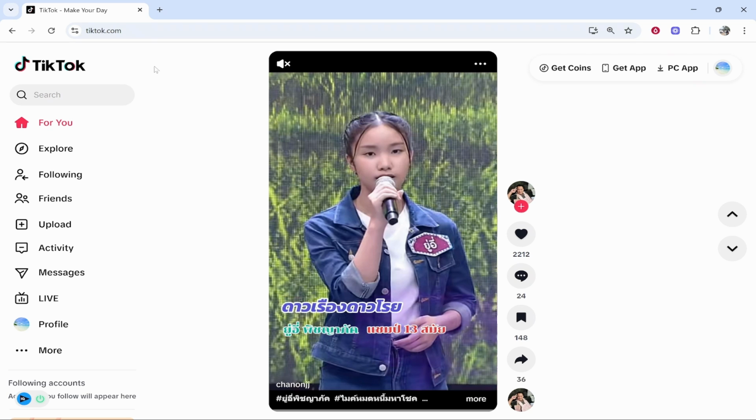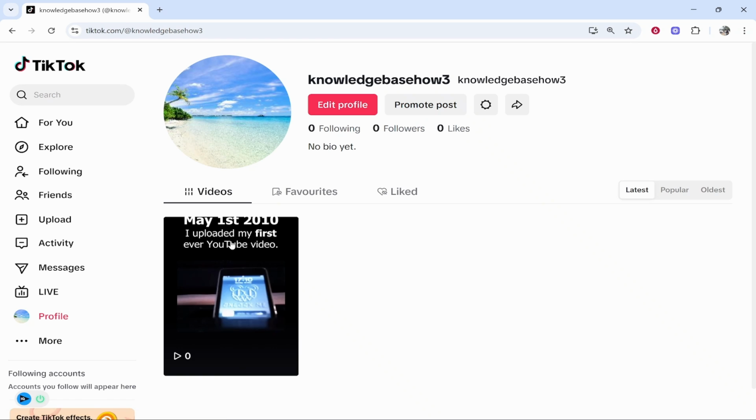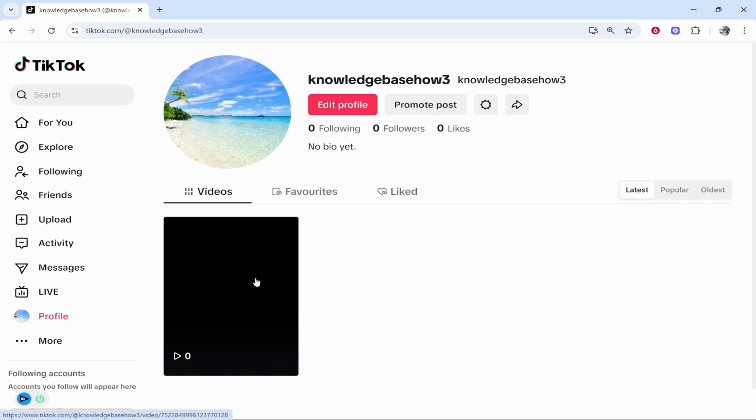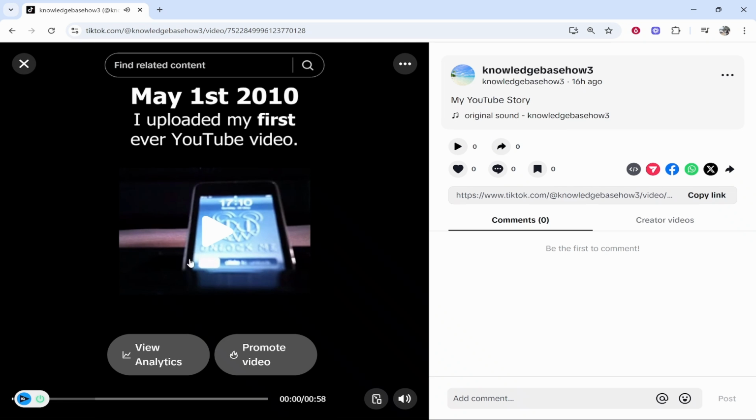Now, once you're on TikTok, you want to head over to your profile icon in the bottom left-hand corner, and that will obviously take you to your profile. Now, from here, you'll see all of your videos. Just click on the one you want to change the cover for. Once you've done that, you can go ahead and then click View Analytics.